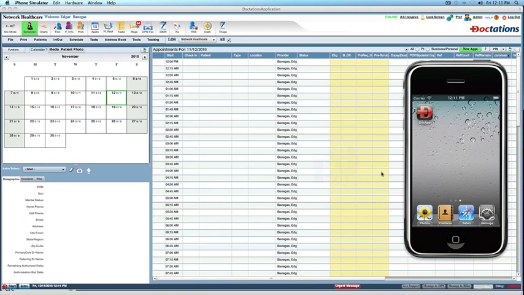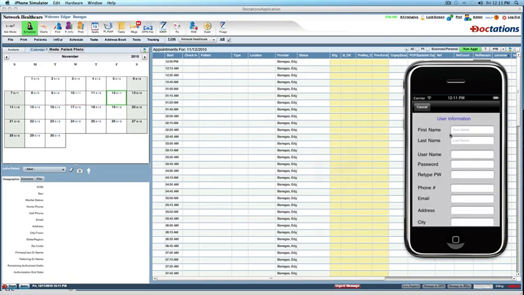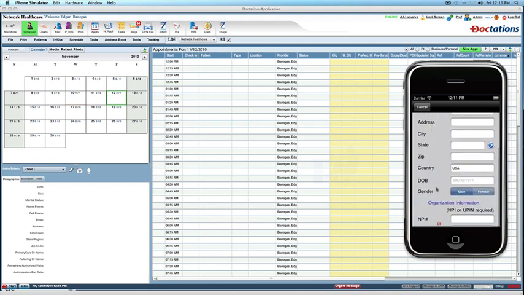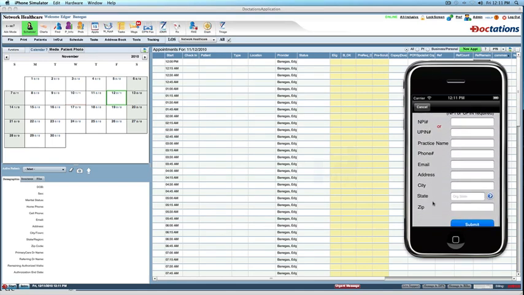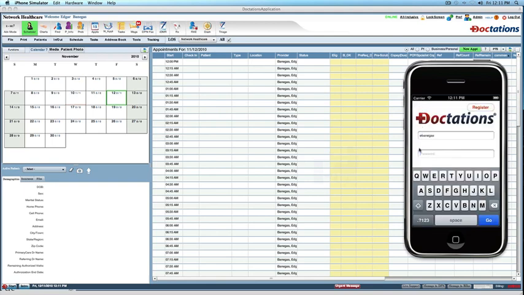Through your iPhone, you can access the Doc Patient Network to manage your patients and virtually run your practice from anywhere. If you're not a member of the Doc Patient Network, you can register for a free account using your iPhone. Just click Register, fill in your personal information, then your organization information, and click Submit. You will now be a member of the Doc Patient Network.